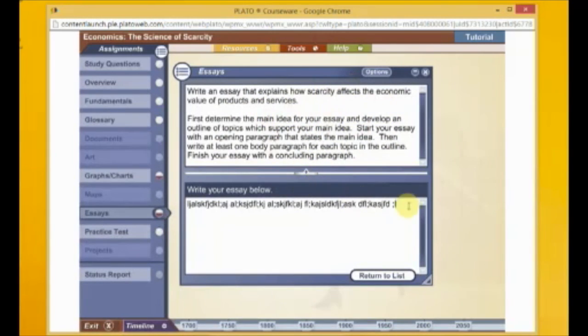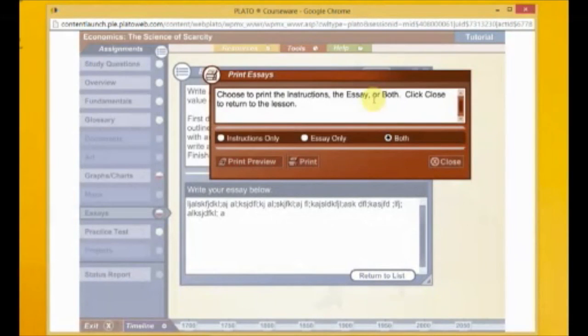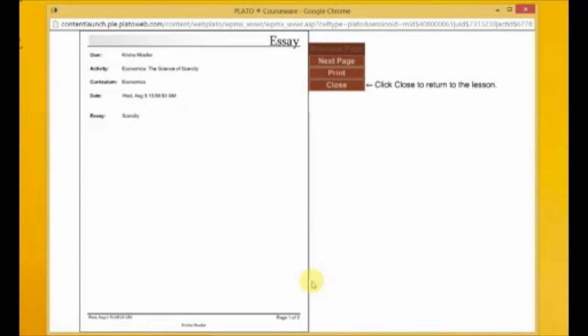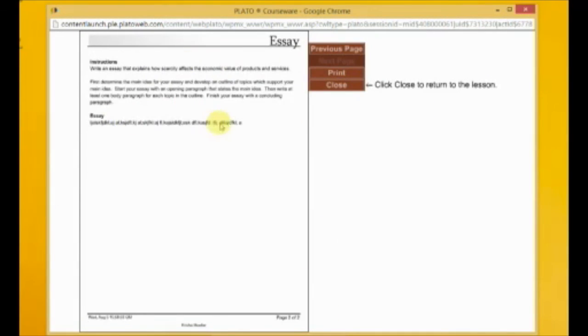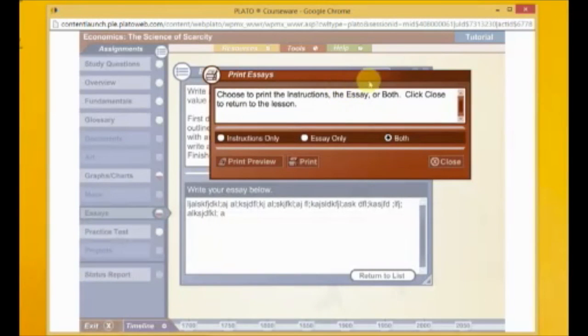So again, whenever you're done and I wrote my essay and I'm ready to print, I go to Options, Print. Just look out for that. I'm going to print both. Do you want to print the instructions, the essay, or both? Print everything. So whatever the default is, print it, basically. Whatever the default shows. Both, print. And there you go. And then it's going to show me this. And it shows me my essay and everything like that. There you go. So that's what you're going to do for the history courses and the economics courses.